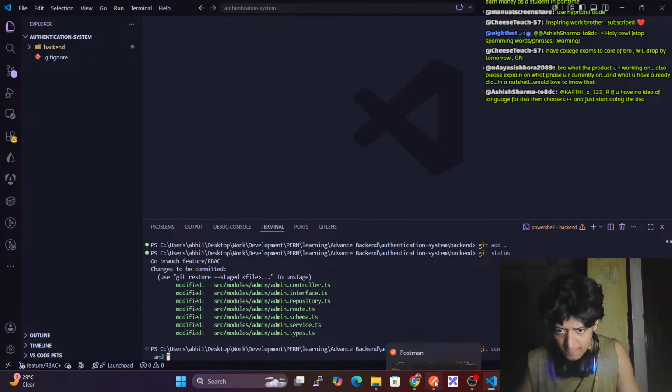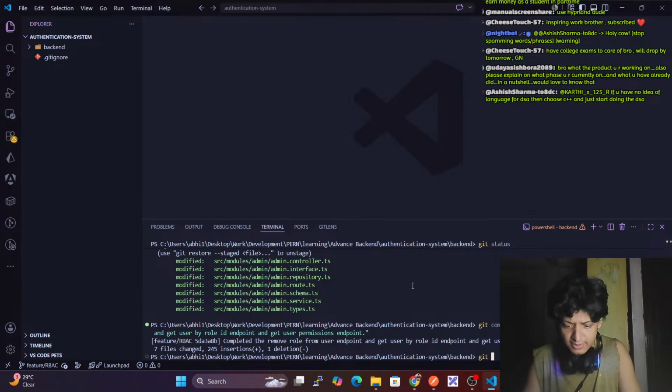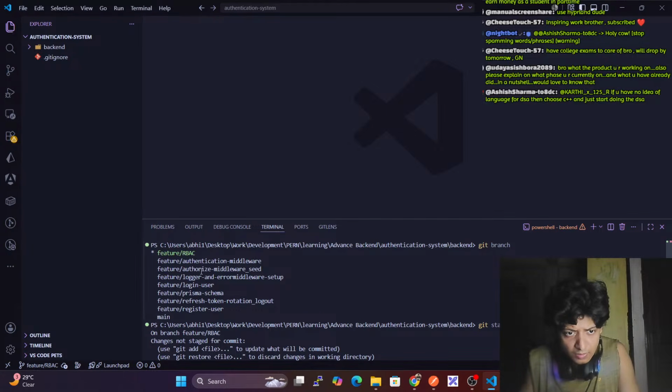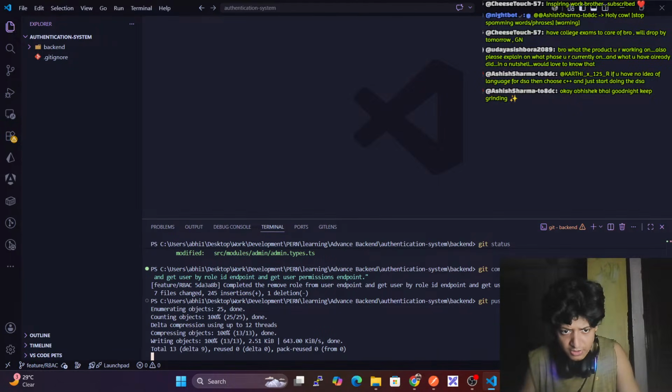and get user by role id endpoint and get user permissions endpoint. Okay, we commit, then git push to origin from this RBAC branch. We git push to origin from this RBAC branch.